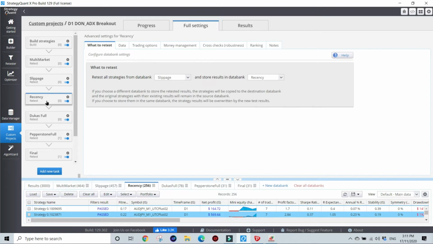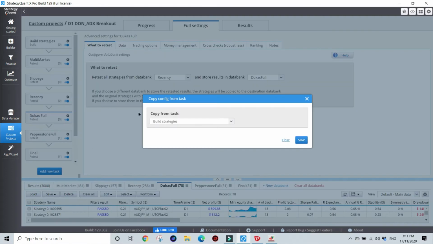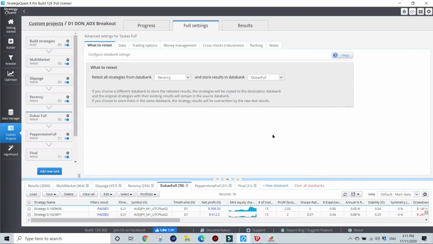Our first robustness test uses all our available minute data that we have sourced from Dukascopy. So first we create the data bank, which I'll call the Dukas Full Data Bank, and then I'll create this task of the workflow. I will also copy the configuration settings we used in the prior recency test to this new step of the workflow. So as you can see, I've already created this task, so now let's look at how it is configured.